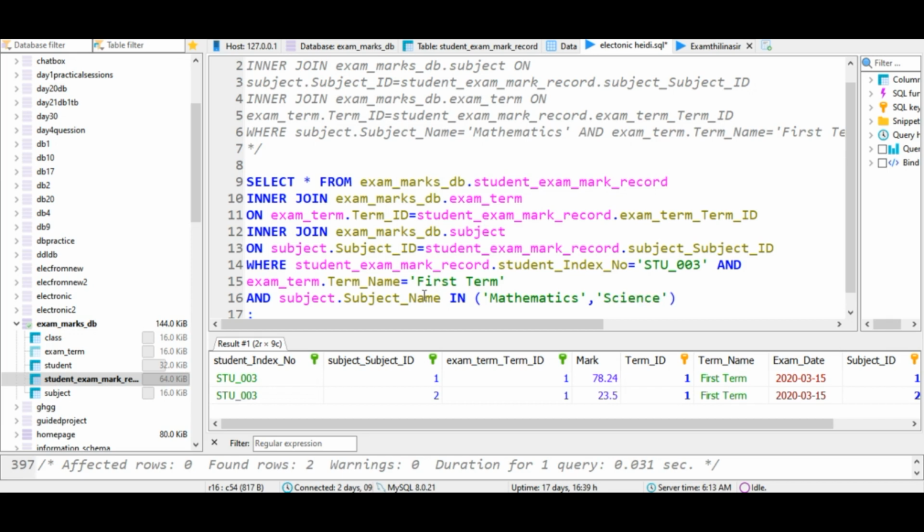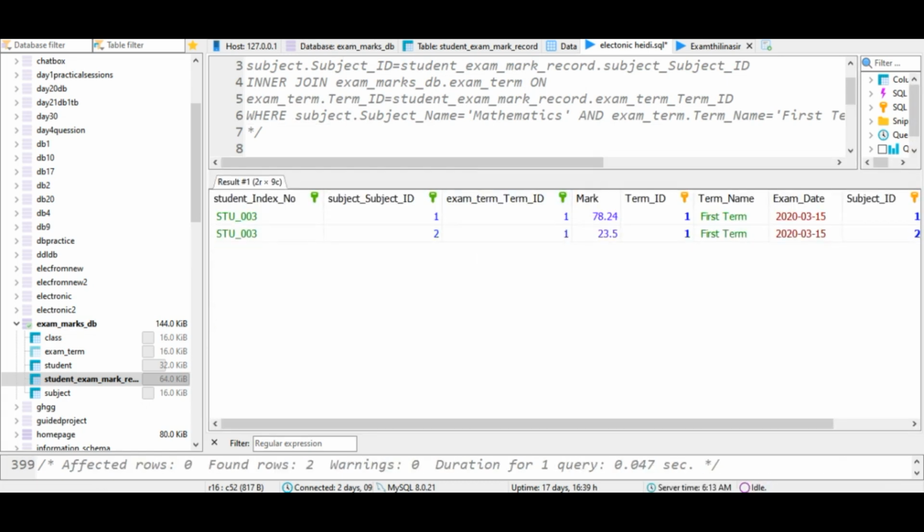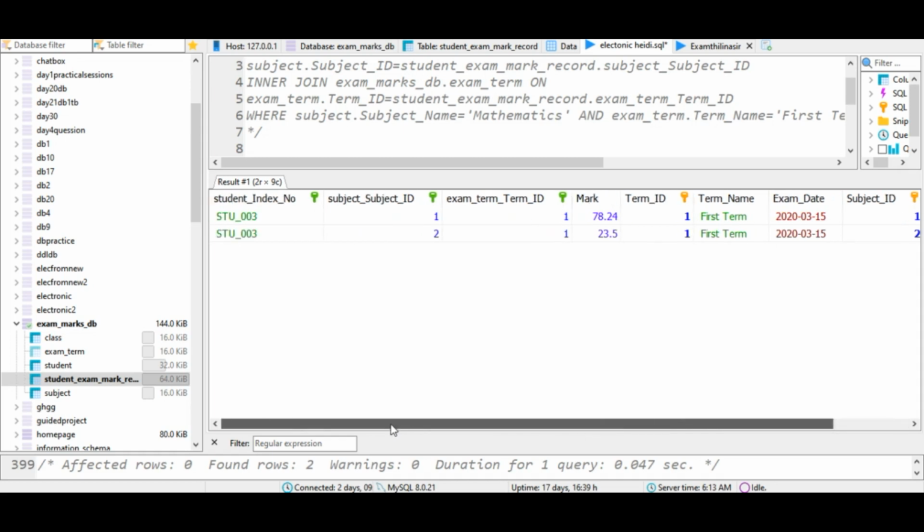Like this. Now if you execute this query, you'll get the answer for only science and mathematics, and the single subject will be cut down. So now you have what all you need at this point.